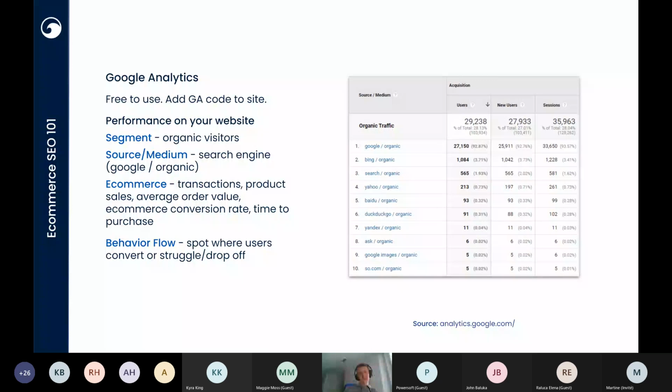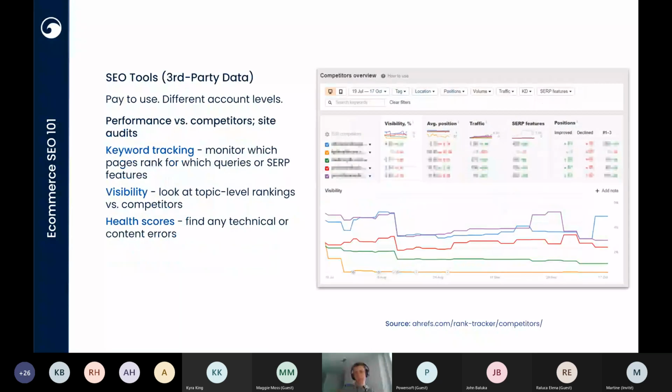And then there are SEO tools available, third-party tools. I put paid-to-use, but there are a lot of free tools as well. You just have to look out there and see what works for you. There are also different account levels, so depending on how many websites you manage, if it's just one or several, you can buy different packages. This will tell you your performance versus competitors. And they usually have some audit tools in there as well to simplify the audit process.